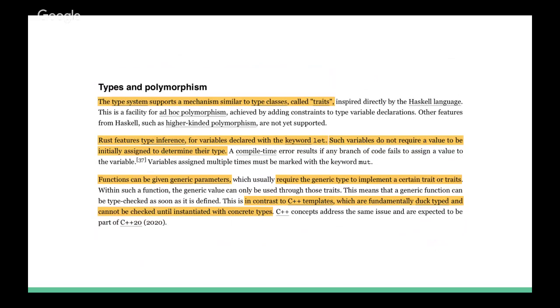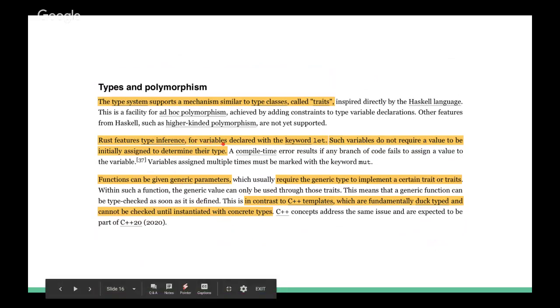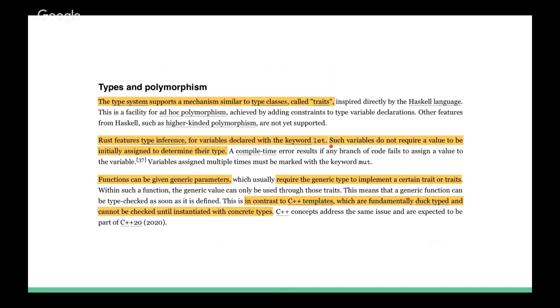It does feature type inference for variables declared with the keyword let, and that is for variables that do not require a value to be initially assigned to determine their type. But from then on, it's all compile time, so to speak. Functions can be given generic parameters, which usually require the generic type to implement a certain trait or traits. Within such a function, the generic value can only be used through those traits.